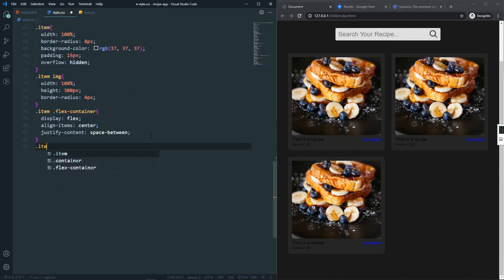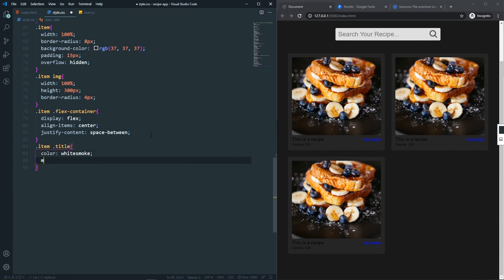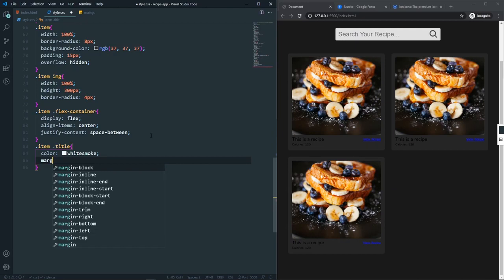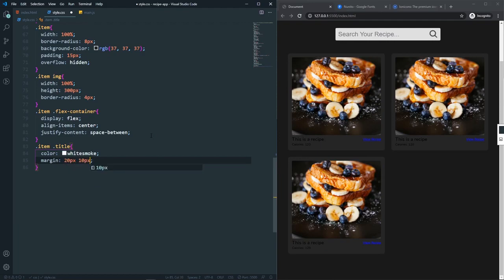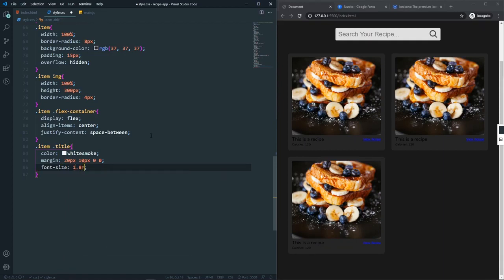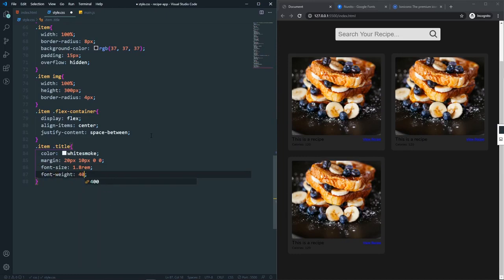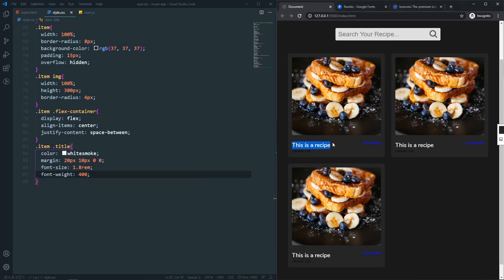So now let's come here in the item, and we have a title here. So we can just grab the title and say that the color of our title will be the white smoke, and also the margin I want to have in the top. So margin will be 20 pixel in the top and 10 pixel in the right, and 0 and 0 for the bottom and the left side. So after that, font size will be about 1.8 rem, and also font weight I want to have 400. So if I save, as you can see that the title is looking good.